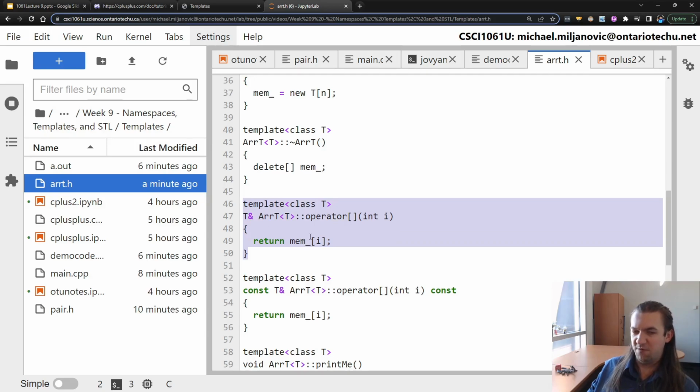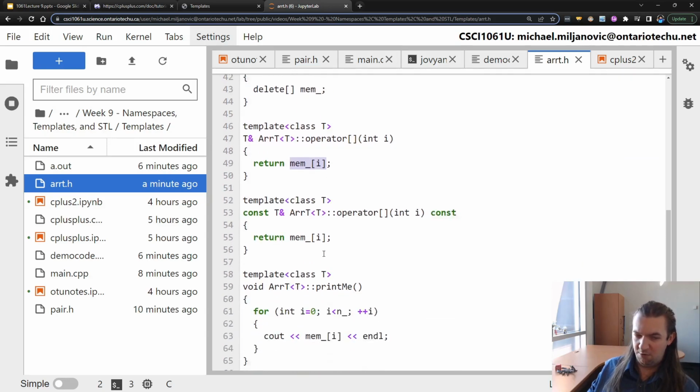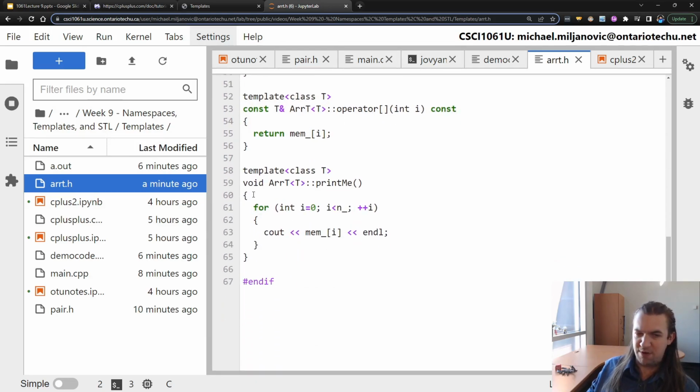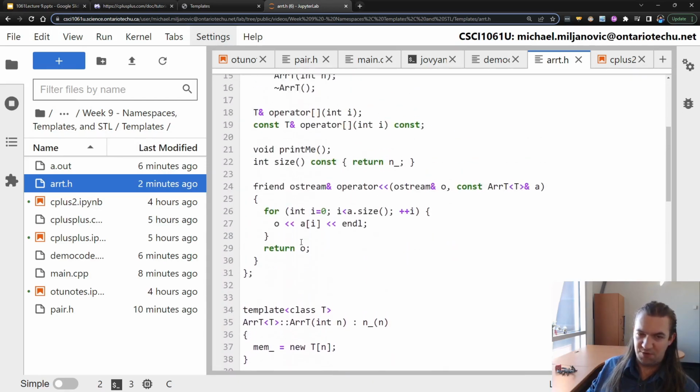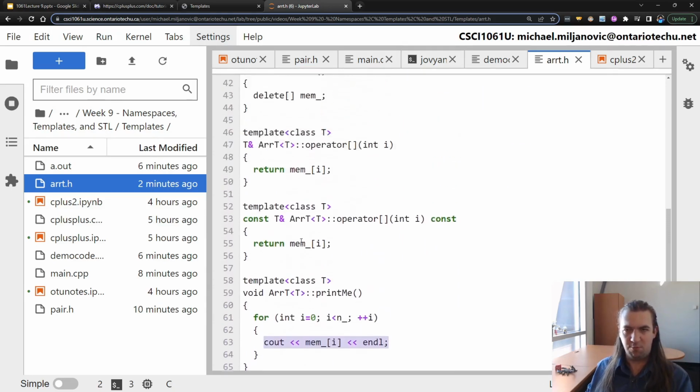This was a function we mentioned before, which is actually able to index our array, same with this one. And our print me here is just going to go through the array and print everything. Kind of handy, which is very nice and useful to have. Yeah. Okay, so that's well and good.